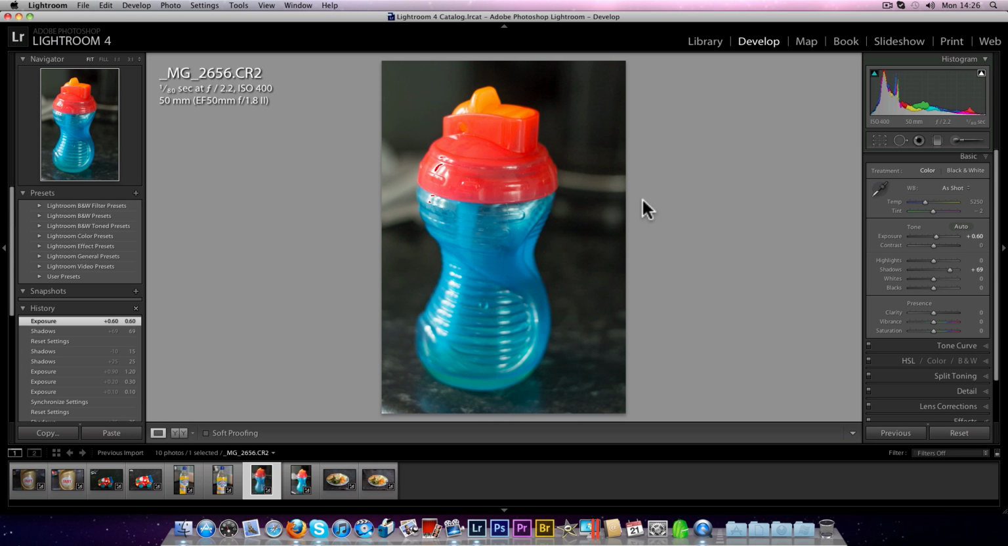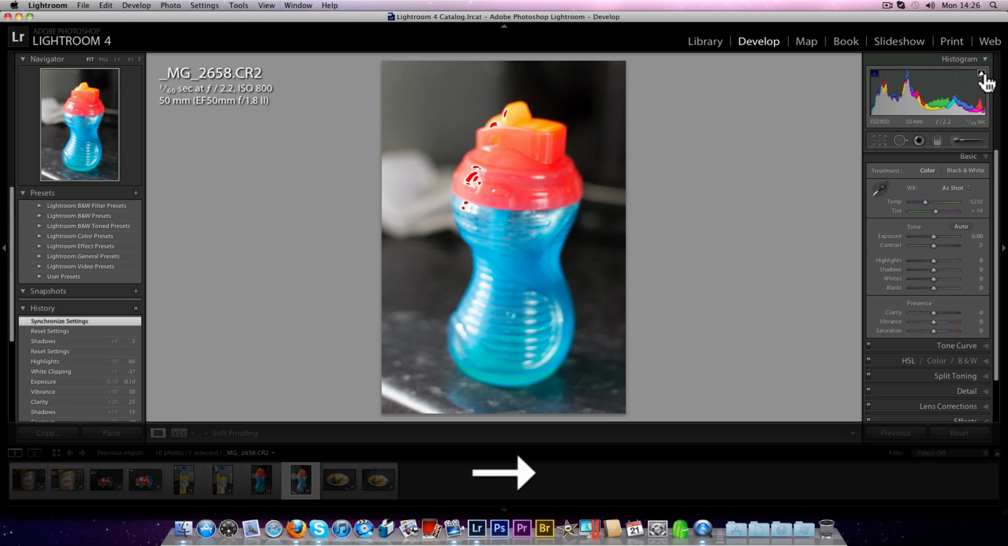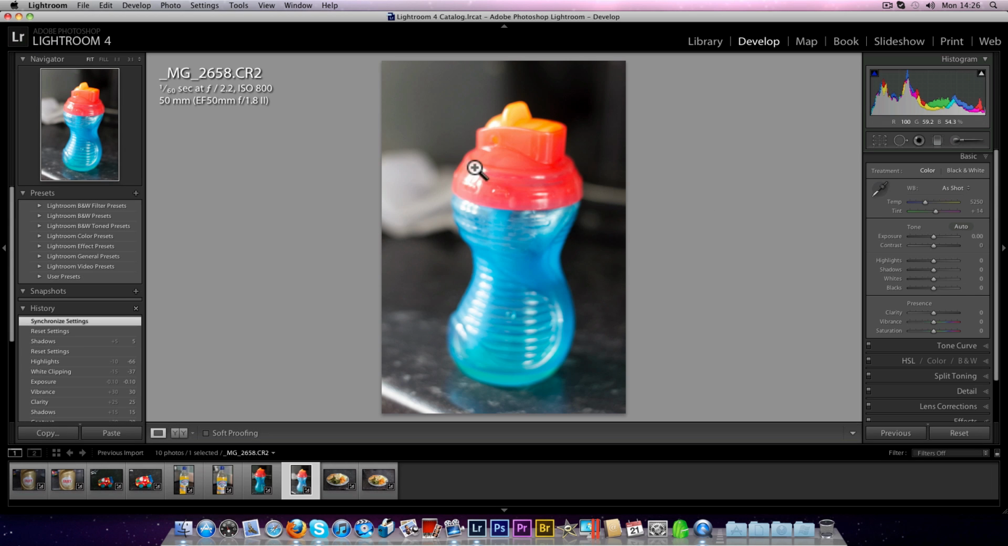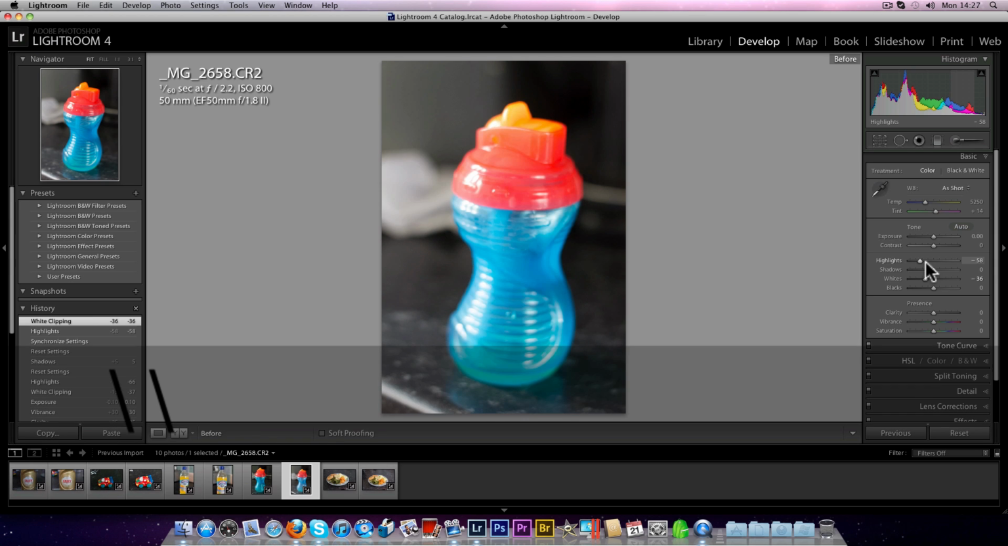Bearing in mind there's some highlights lost on this, we wouldn't even have to recover them if we didn't want. There's nothing wrong with them, I don't care about them, but if we wanted to, we could just pull them down and just go something like that, and we've recovered them in 2 seconds. But those little blotches, I wouldn't even care if they're recovered or not. So you got before and after, look, before and after, recovering nicely.